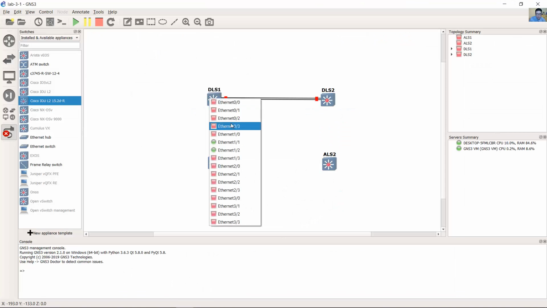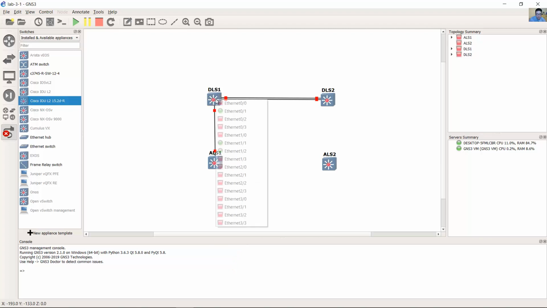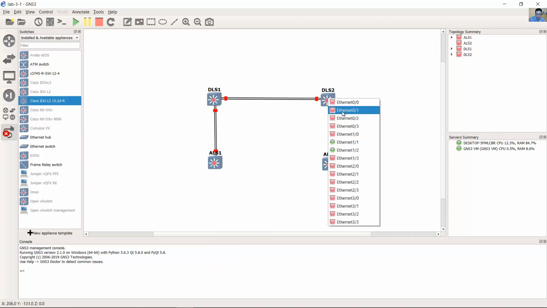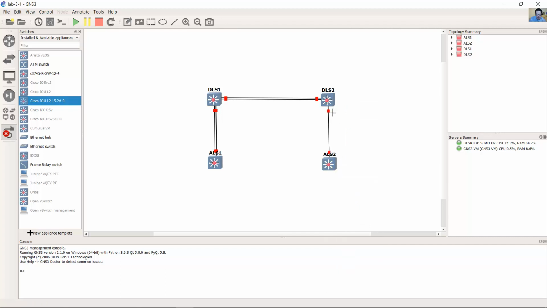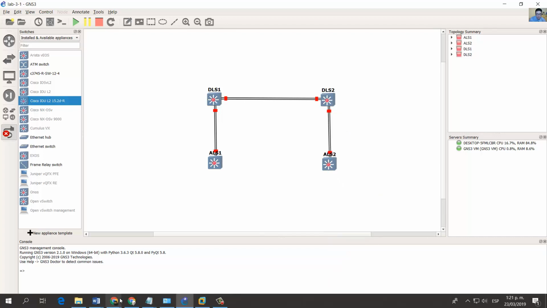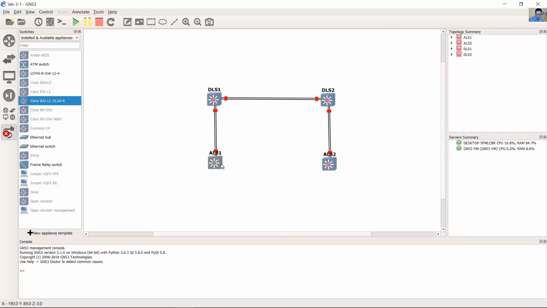I would use 0.1 and 0.2. 0.1 and 0.2. Fast Ethernet 11 and 12 between ALS1 and ALS2. Ethernet 1.1, Ethernet 1.2.